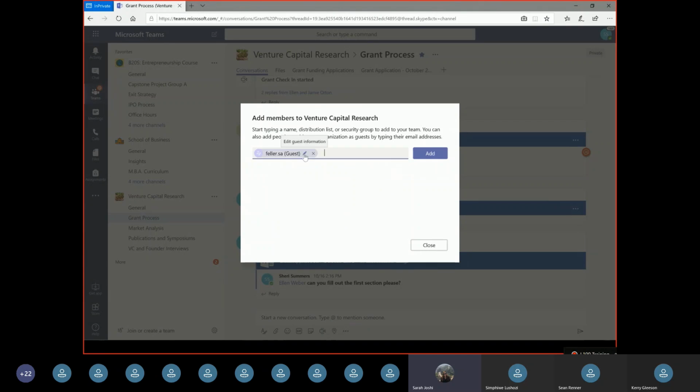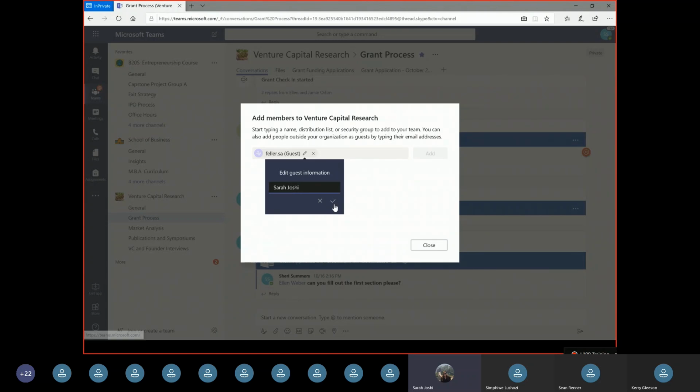One best practice if you are adding guests, always click on this little pencil. This is your one shot to be able to edit this record. Otherwise, it's just going to show up as the alias, and it's hard to figure out who the people are. So let's say this is Sarah Joshi, and I can even put the organization in parentheses, and I can press save, and then this person will be added as a guest.